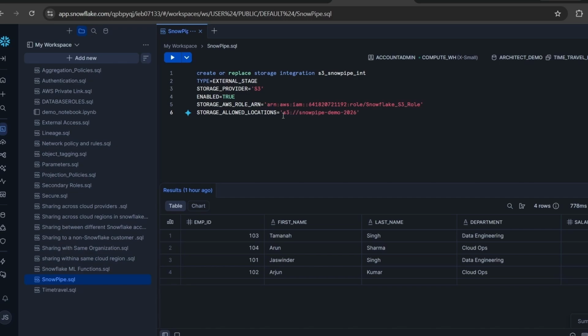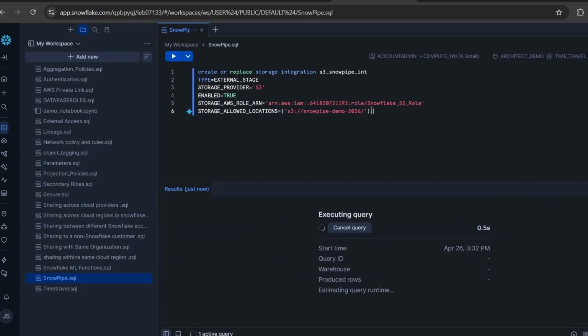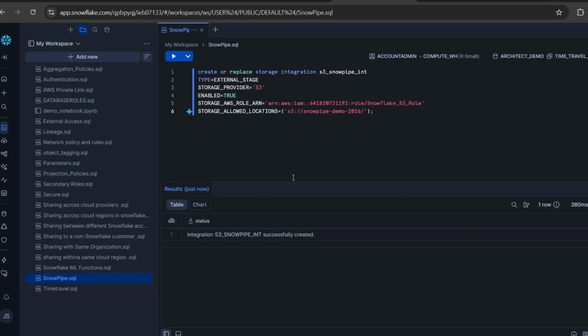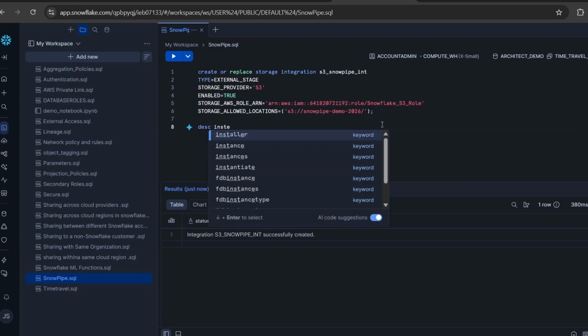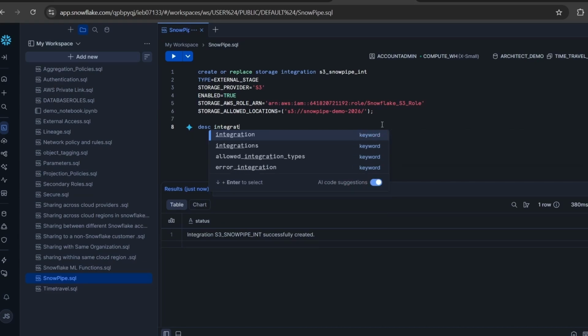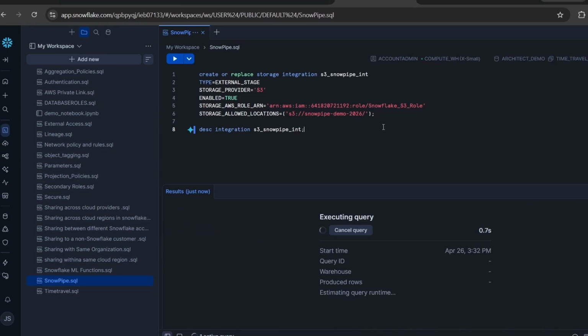Then I will copy paste and inside this I will be having my files. Cool. And that's pretty much it, guys. So I will hit run and create the integration. And perfect, guys, I have successfully created my integration. It's the very time that I should describe my integration. I will say describe integration S3 Snowpipe int and I will hit run.